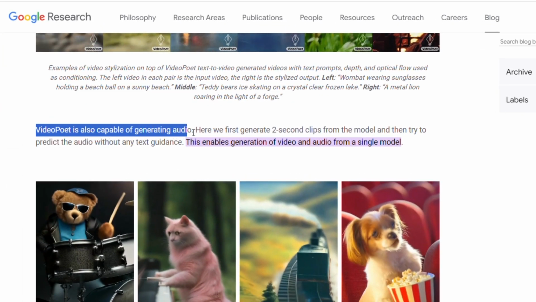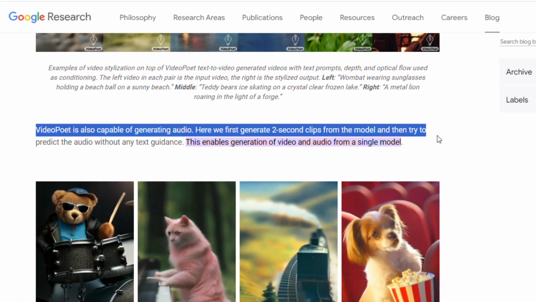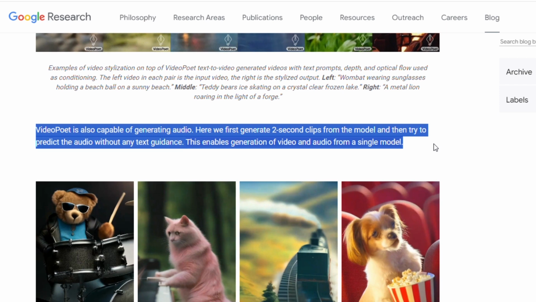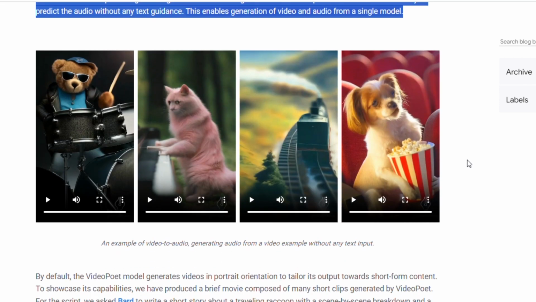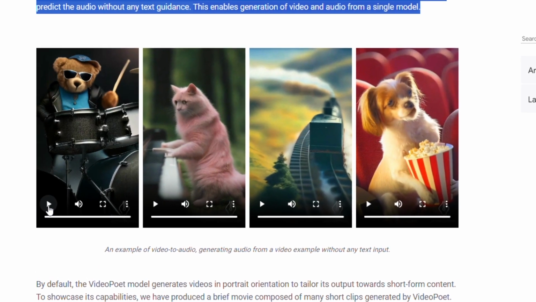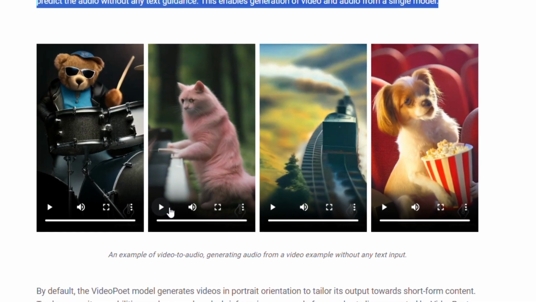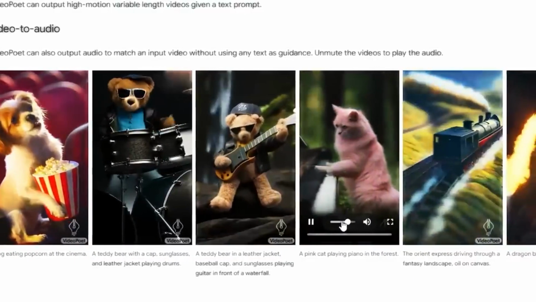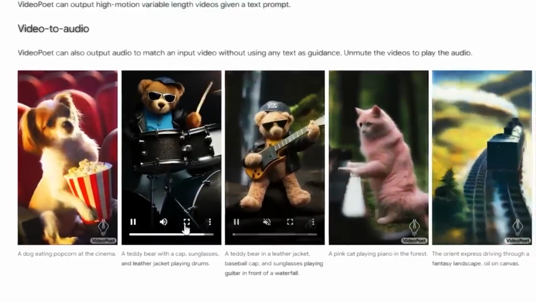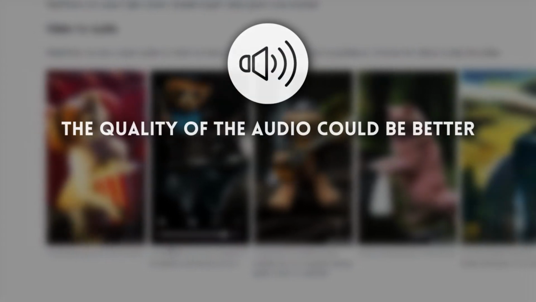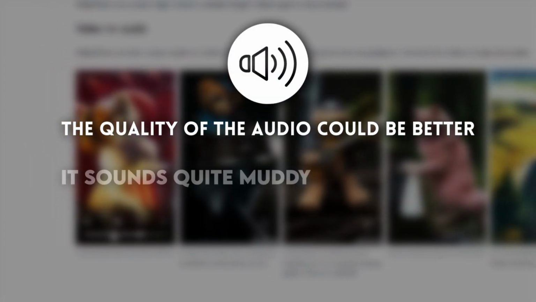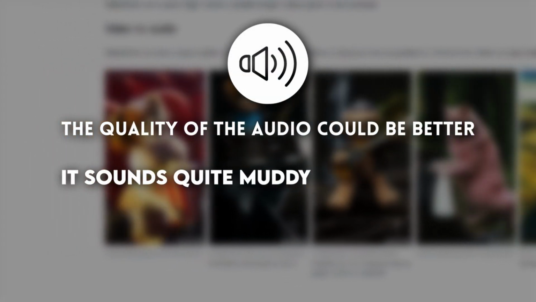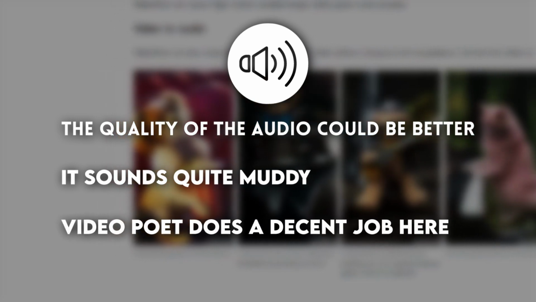On the blog here, we see a few 2-second videos, which were created by Google devs trying out this feature. One has a teddy drumming, another shows a cat playing a keyboard, and there's also a moving train and a dog eating popcorn at a cinema. The video to audio conversion was spot on at each turn. However, the quality of the audio could be better. It sounds quite muddy, but overall, Videopoet does a decent job here.